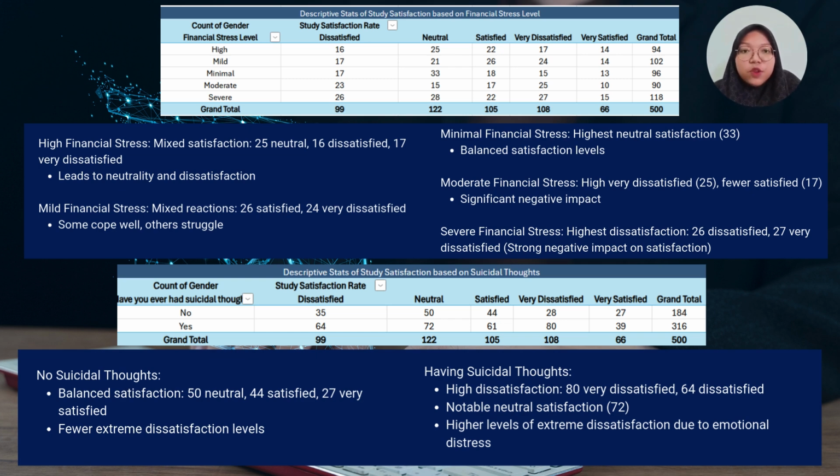Lastly, severe financial stress. Severe stress results in the highest dissatisfaction, with 53 students dissatisfied or very dissatisfied, showing a strong negative effect on satisfaction. Now let's look at the presence of suicidal thoughts.